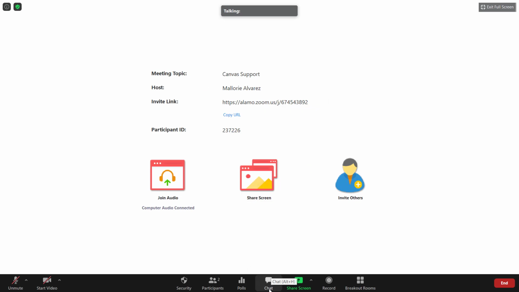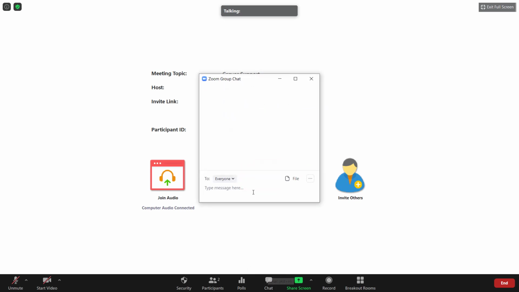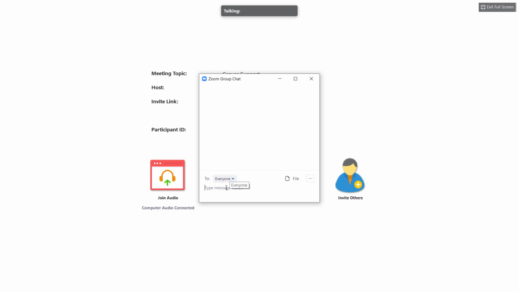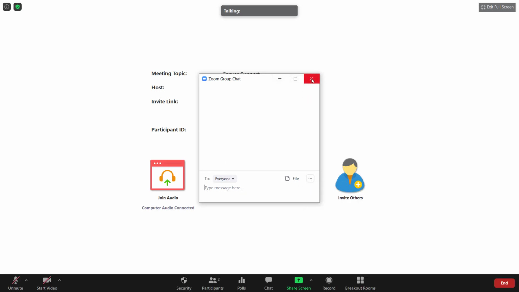Another great feature that I want to point out to you is the chat. In this box right here, you are able to send a chat message to everyone who's in your Zoom session, or if you want to select a certain individual, that is also available to you as well. Another great thing that you can do within the chat is you are able to attach any files that you would like to share to anybody that's participating in the Zoom.